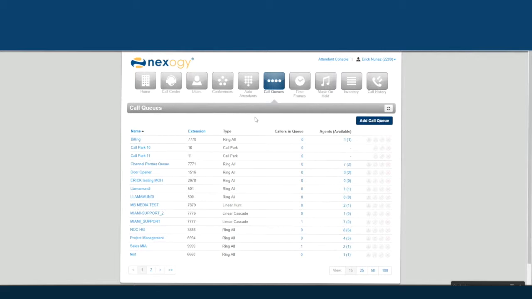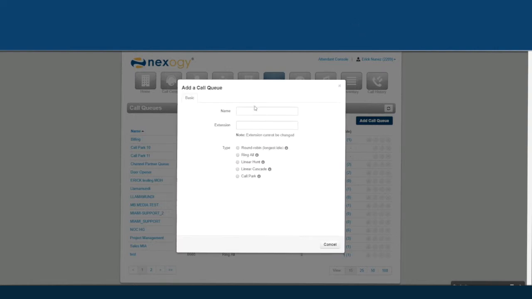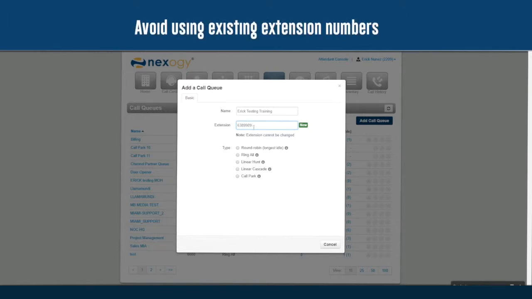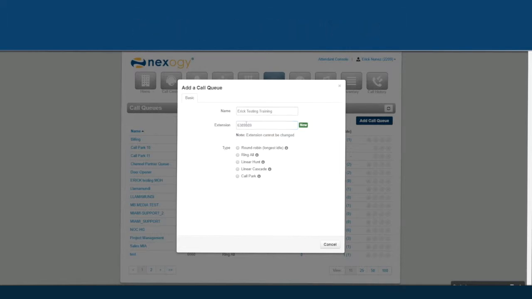Just like auto attendants, call queues have their own extension number, and there are different types of call queues. We're going to be going over the different types of call queues in just a second. If I wanted to create a brand new call queue, I would simply hit the blue button that says Add Call Queue. I would have to give the call queue a name, Eric Testing Training. The extension, I would give it a brand new random extension, so I could do 6389989, and that would be my extension number for this call queue. It doesn't have to pertain to any specific user extension, and you don't want to select an extension number that already exists in the domain, as this can cause conflicts later on.